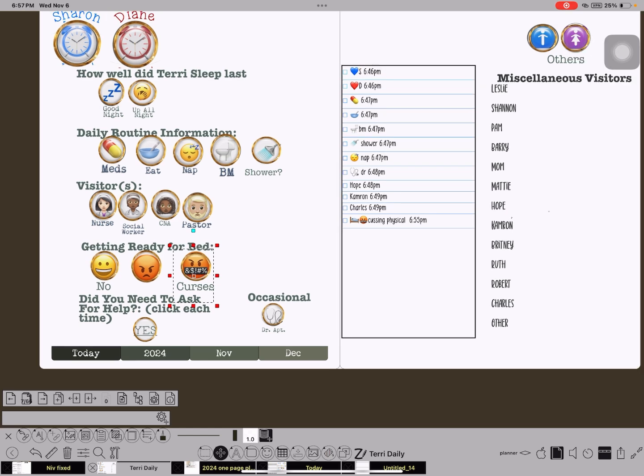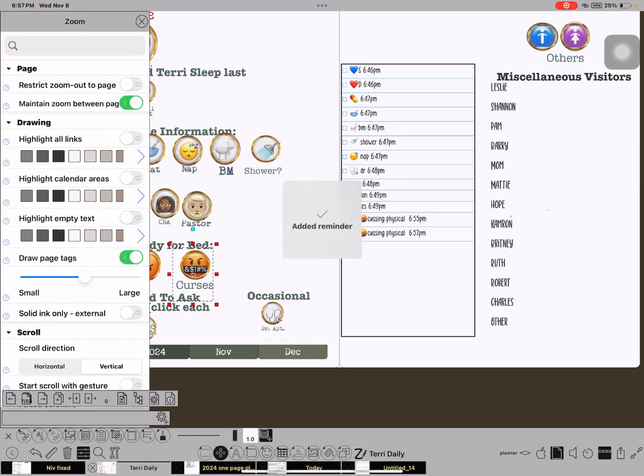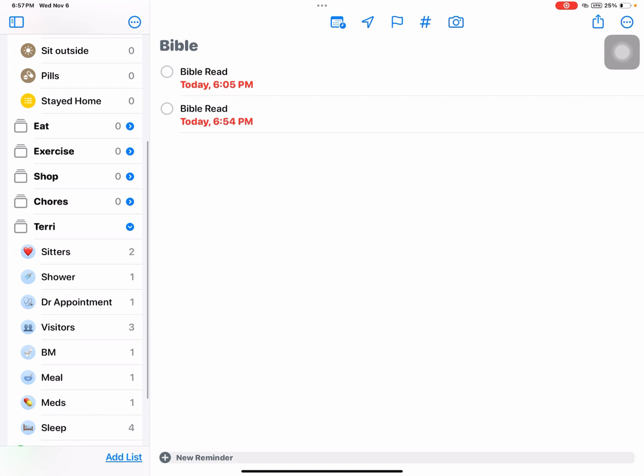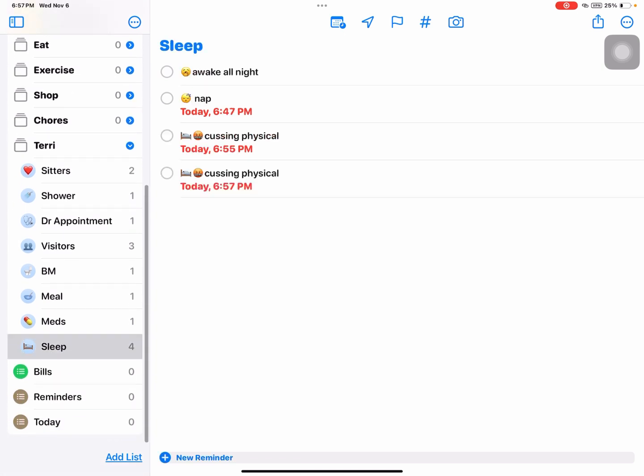If I click on that one now, I know that it's in the right place because it's showing up on this screen. So if I go to my reminders again and look under sleep, here are the sleeps that I had done. Yes, this is so nice, y'all. I am just so excited.